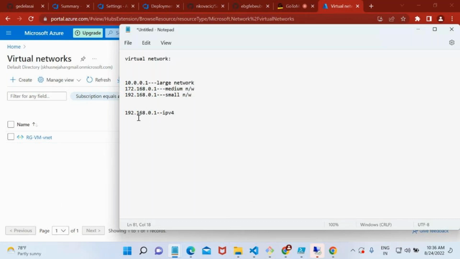Each block I am going to consider as 8 bits. How many bits are there? 32 bits. Each block I am considering as 8, so 8 into 4 is 32. Okay.